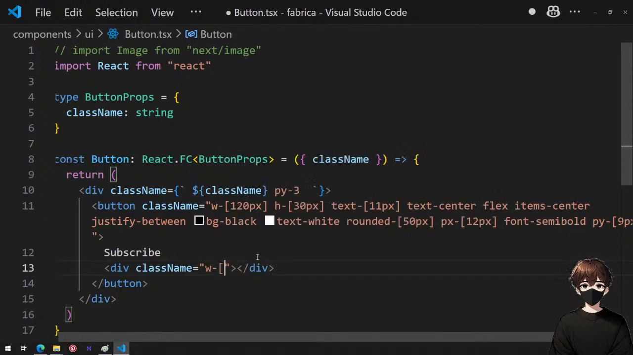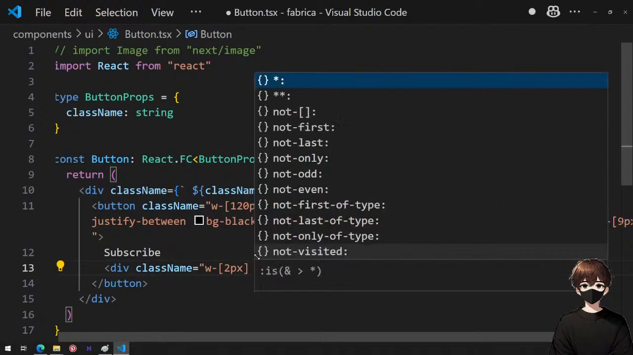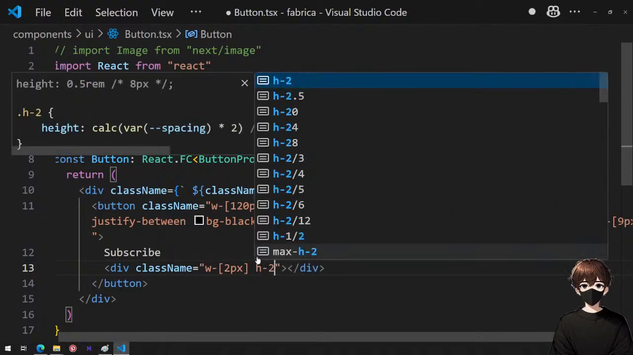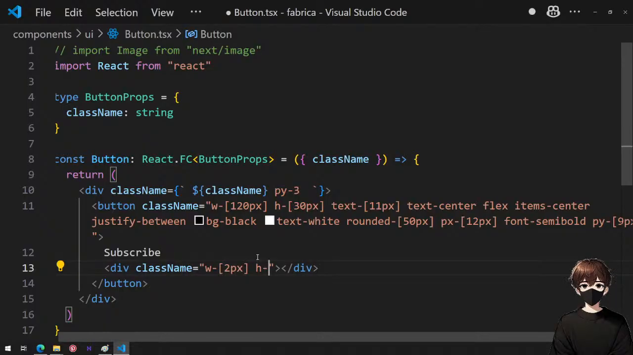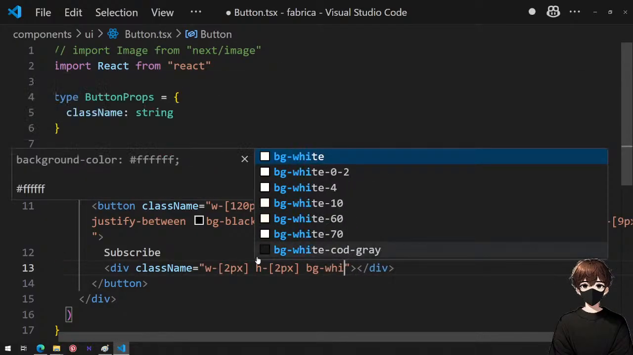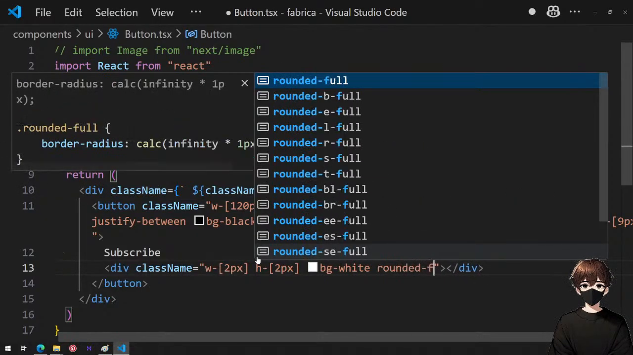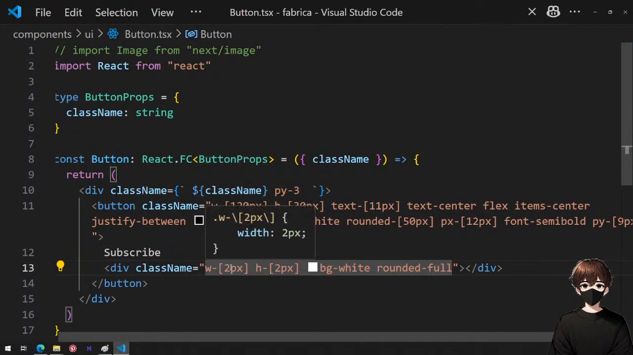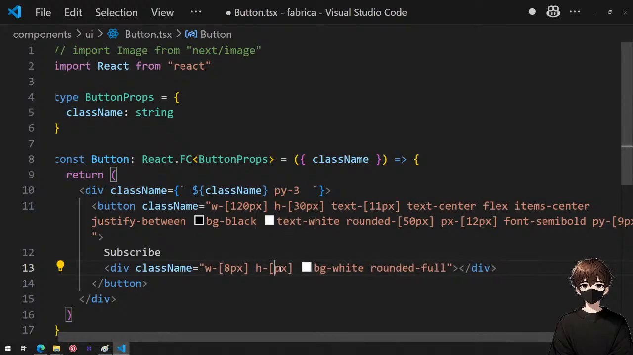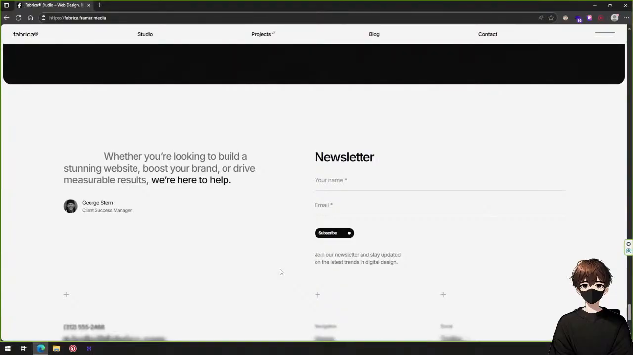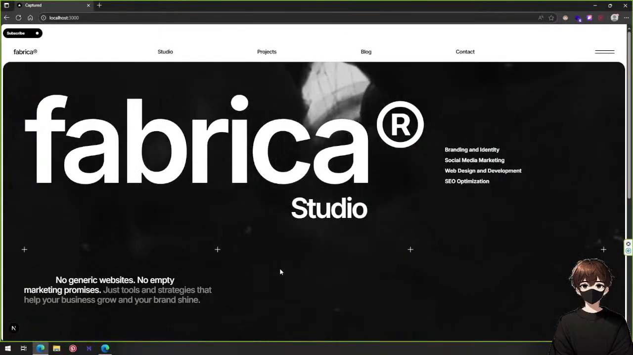So we're gonna do a width of 2 pixels, a height of 2 pixels. I'm not sure if it's 2 pixels, I'm just doing something, right? It might be 4, it might be 5, I don't know. Height 2 pixels, we're gonna do background white, and we're gonna do rounded full because we wanted to have a circle. Let's see what happens. Okay, that's way too small. Let's do 8 for each. So over exaggerate. Okay, that looks like 8, right? Okay.